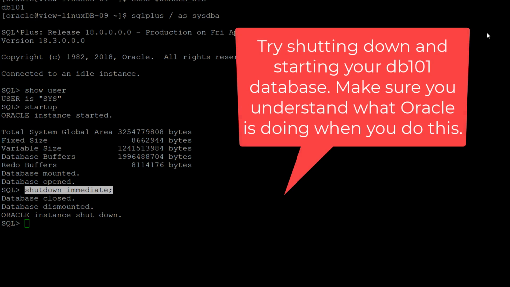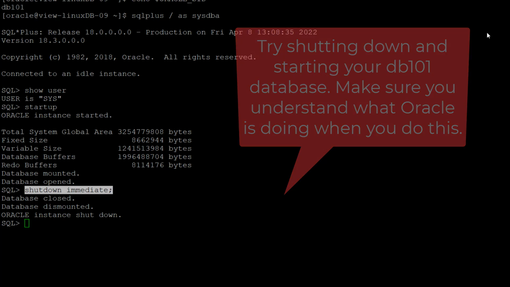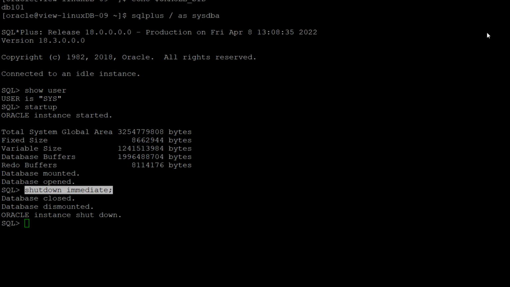Again, this is a super critical task that an Oracle DBA needs to be familiar with. If you get a chance, try this on one of your databases. Try shutting it down if it's started, and then try starting it back up, and make sure you understand how to do that. Let me know if there are any questions.